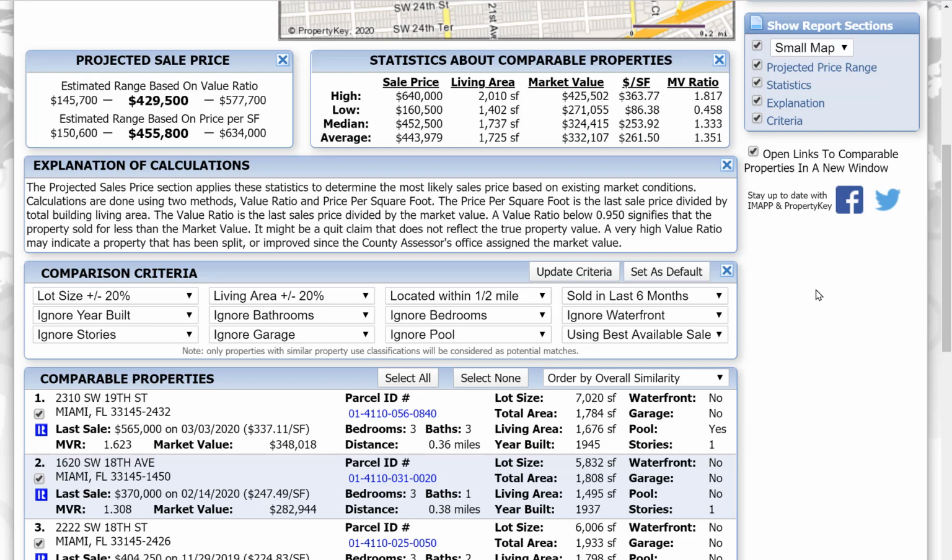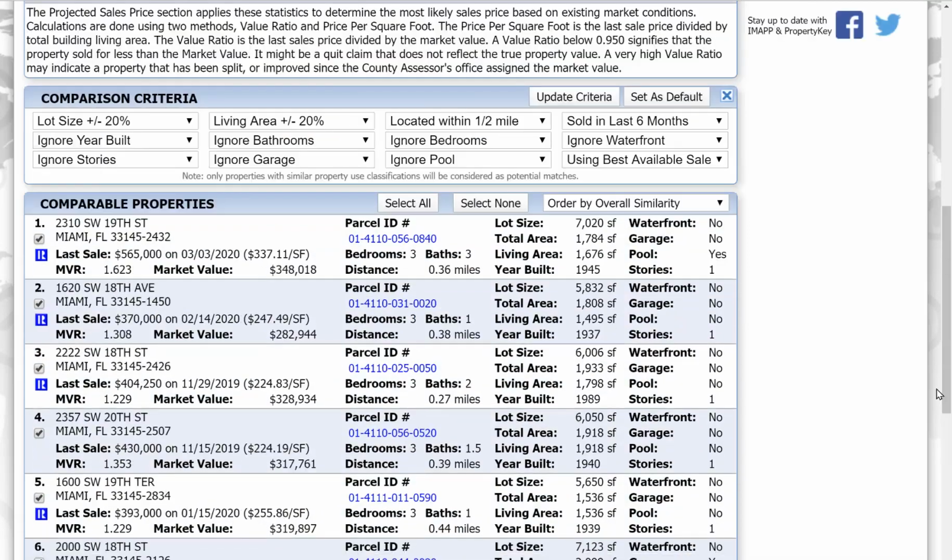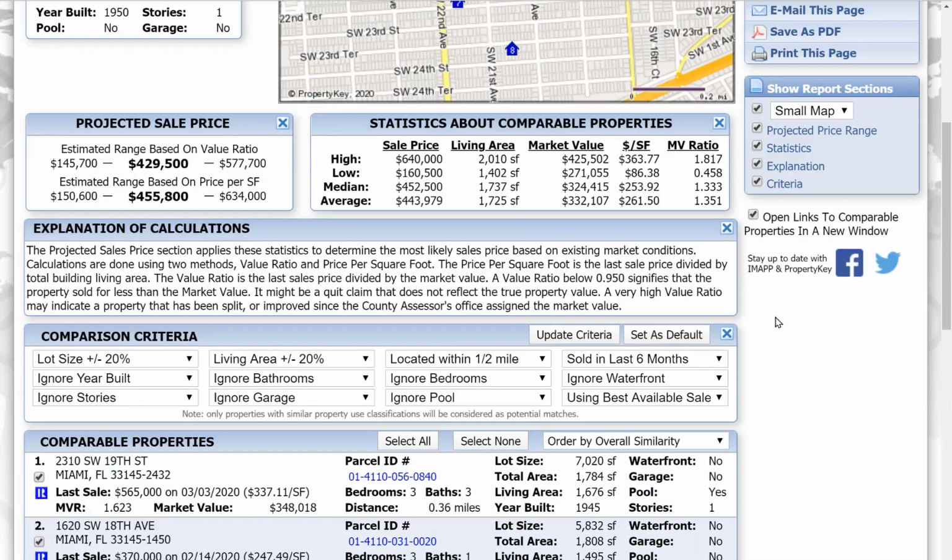The minute you click on Set as Default, that criteria is stored as your default, and every time you click on find comparables, that's the criteria it'll be using. If for whatever reason you don't get enough results, in this situation I got 12 results, I could go ahead and modify any of these and update the criteria to just change it in that moment for that specific case or scenario.